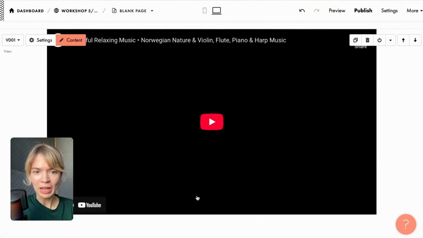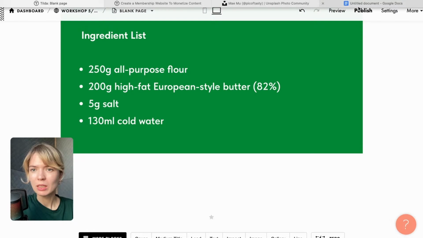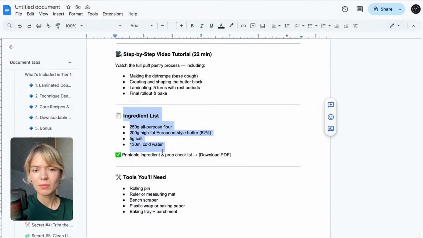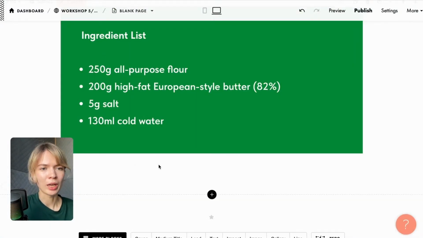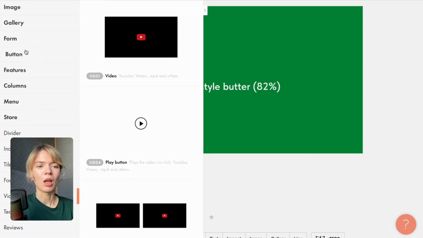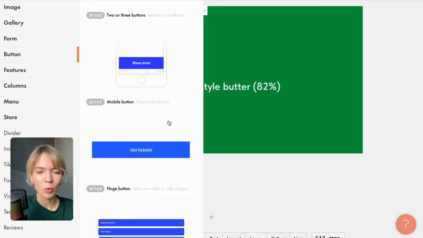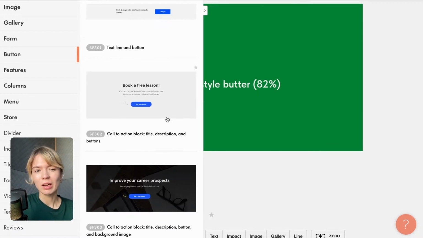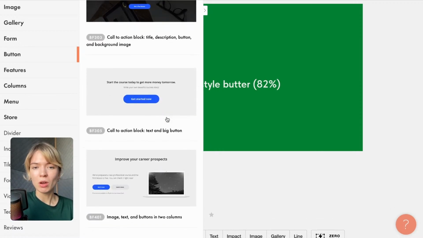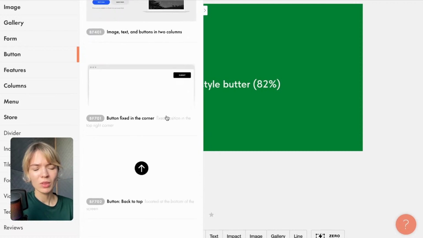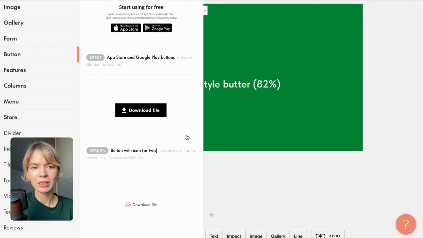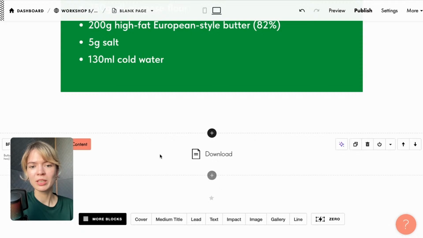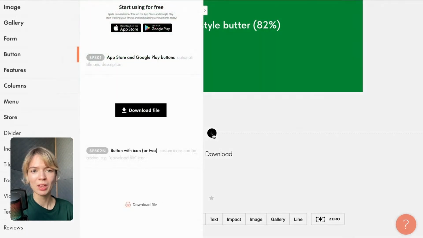All right, so done with that. And now I need to include a printable ingredient and prep checklist. Usually you might want to add downloadable materials on your website, and Tilda doesn't allow you to upload the files directly to Tilda. But what you can do is host it somewhere else on the cloud, and then just include a download button here.